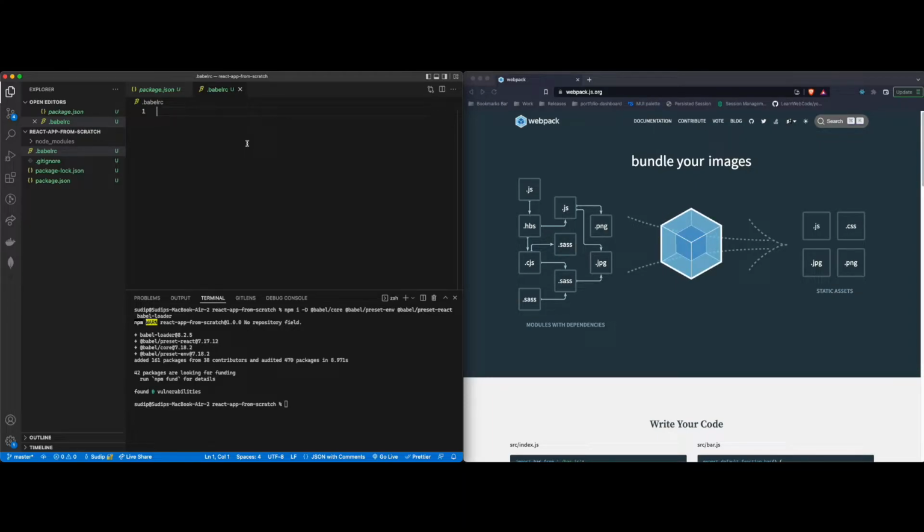The way to do it is you can create an object. Inside that object, you can provide a key called presets, and this is going to be an array. And what you want to have over here is basically the same thing that we installed earlier. You know what, let me see if I can copy this, because I don't want to waste your time trying to write the same thing. One is going to be @babel/preset-react, and another one is @babel/preset-env. Hopefully I haven't messed up anything.